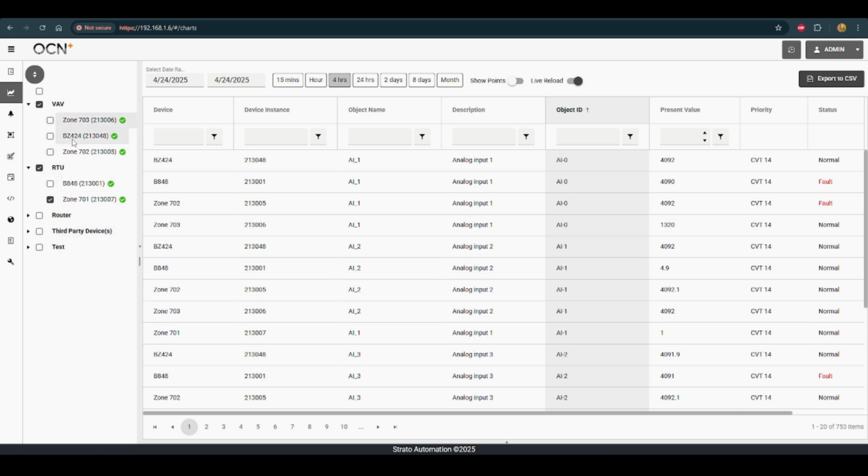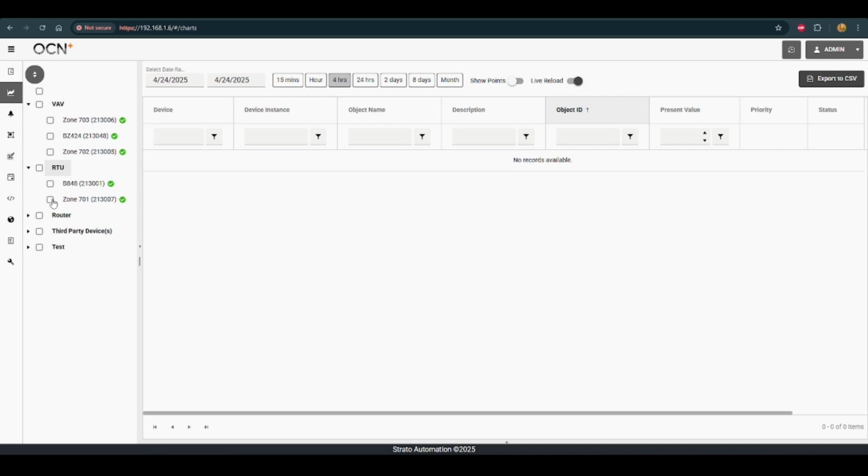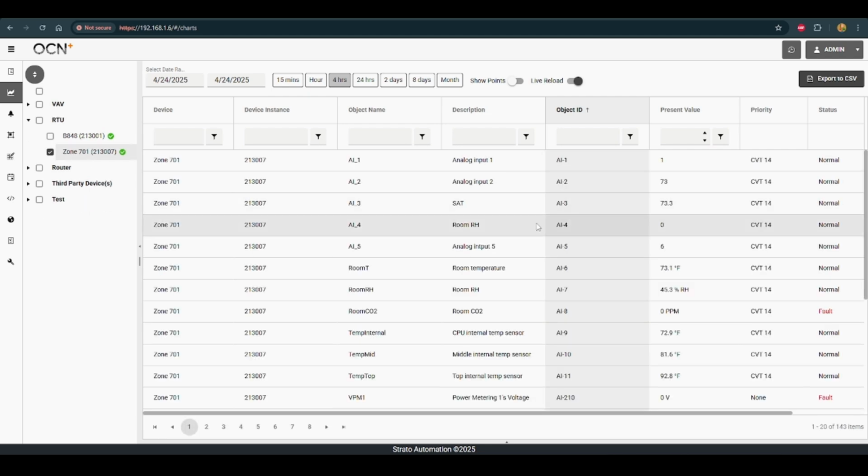And also deselect any points I don't want to see here, so then those won't show up. But let's say I just want to look at points for this OpenStat 537.